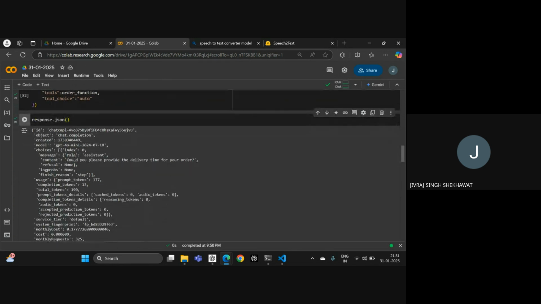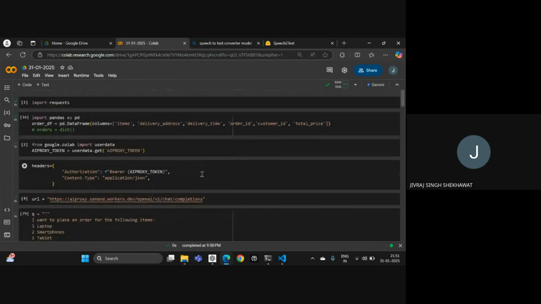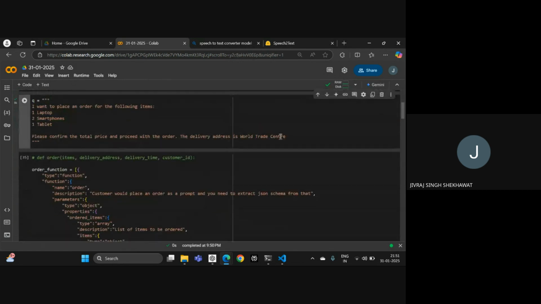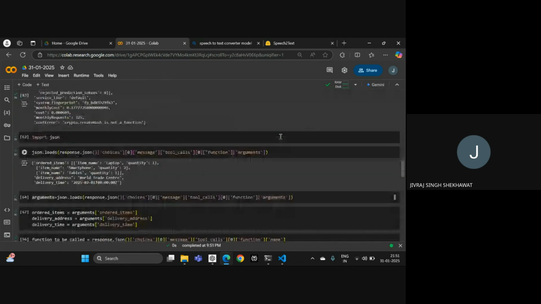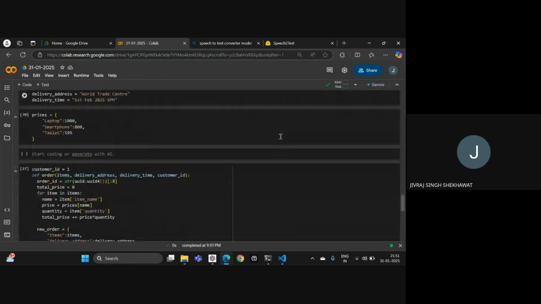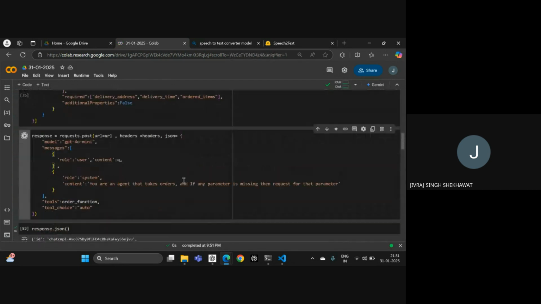Yes, it has asked that you need to provide the delivery time. And now if I just put time back, so this is where we had time. And now if I put time back, I think it won't throw any error. Let's try it again. Okay, where is the part where I was making the request here?